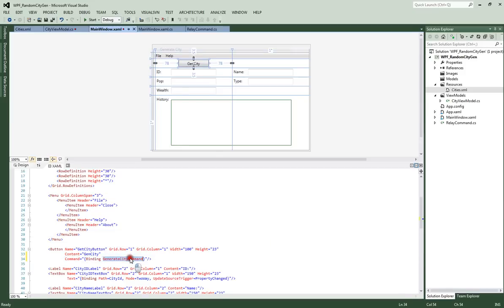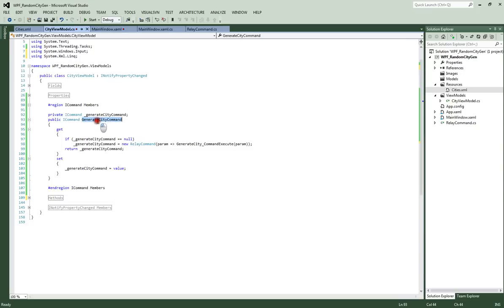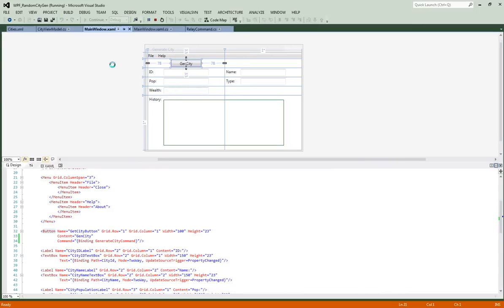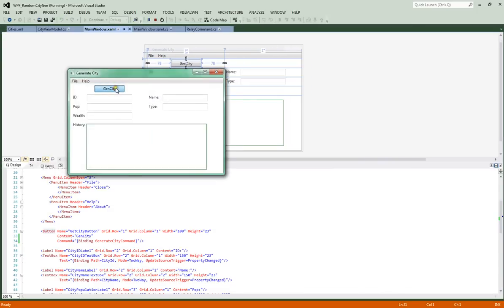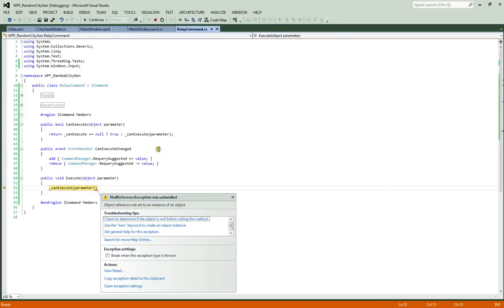Now if you remember, GenerateCityCommand was here in our city view model. So if we open up our ICommand, remember, GenerateCityCommand. Now we could have copied it and just pasted it over, but I just wanted to do it to show you. So now let's go ahead and run this. Now if we click generate city, what's it doing here? Why is it? Let's figure this out. I'm going to pause the video. Hold on one second, guys.